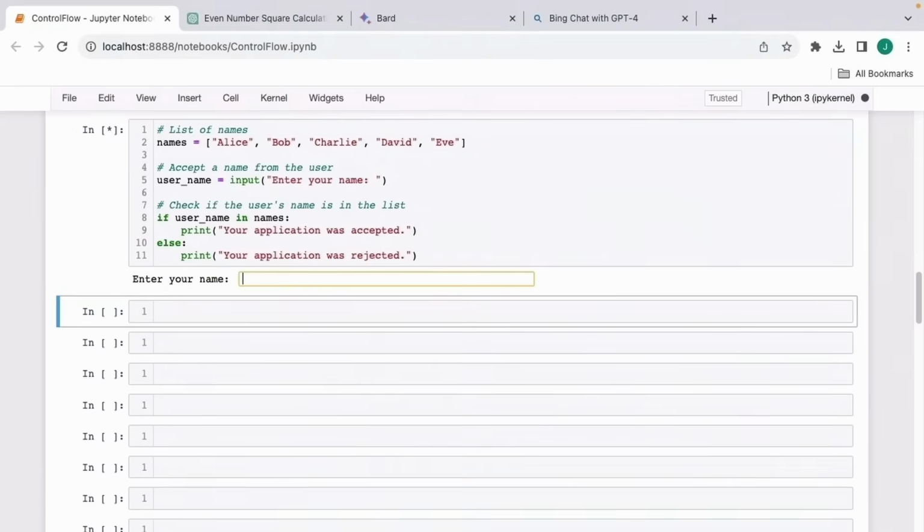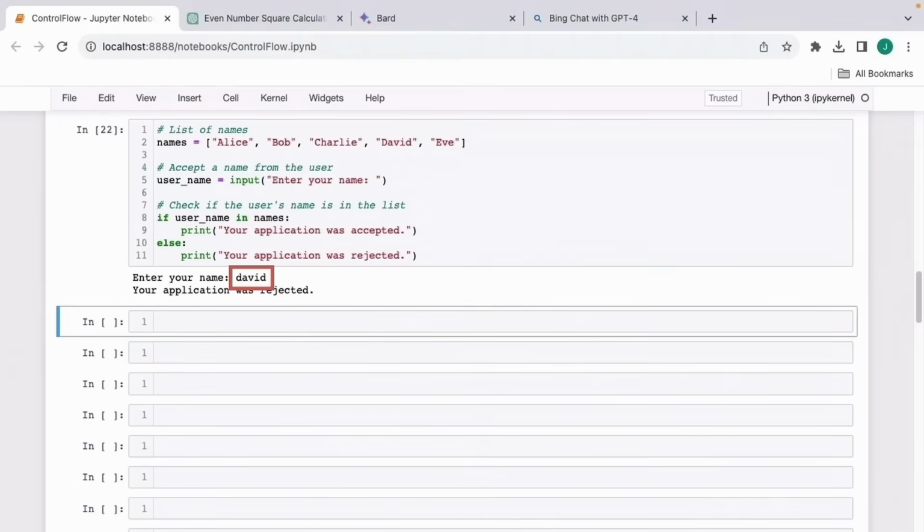In keyword expects that your list element will match exactly. Here in the input, I say david, but the first d is in lowercase. This does not match David in uppercase present in our list on line 2. And that's why I get your application was rejected.